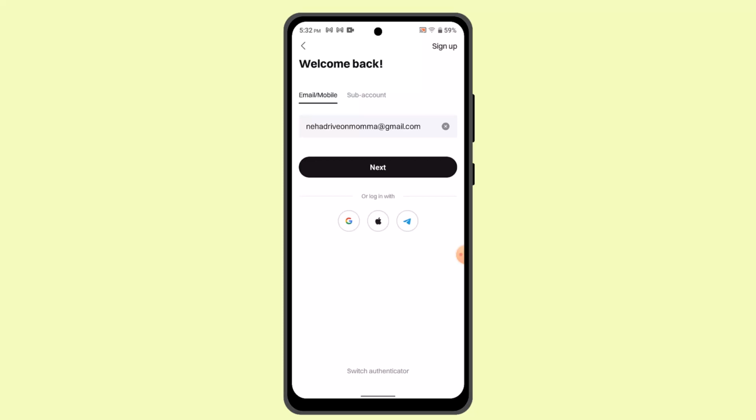You've successfully transferred USDT from Bitget to Trust Wallet. So by following these steps, you have successfully transferred USDT from Bitget to Trust Wallet.